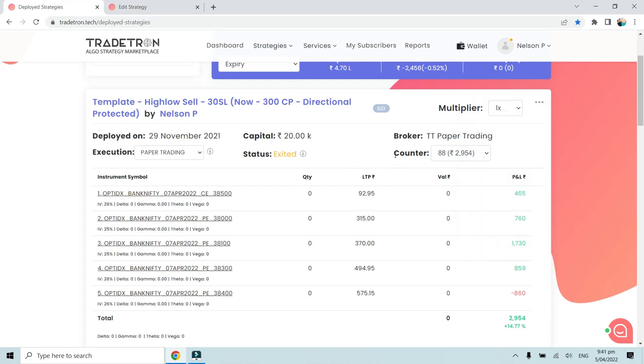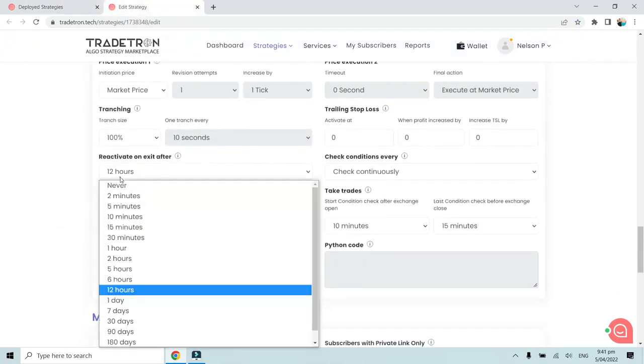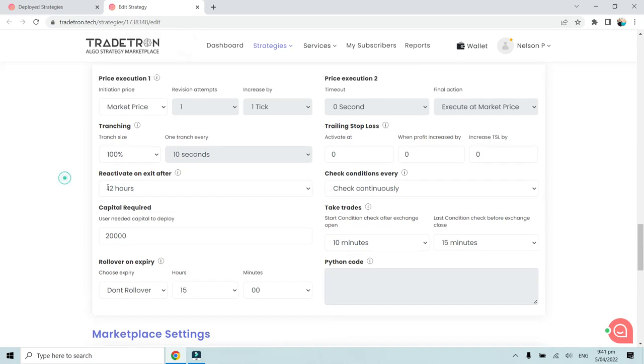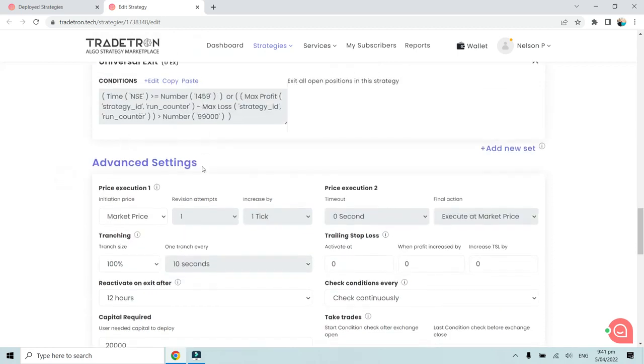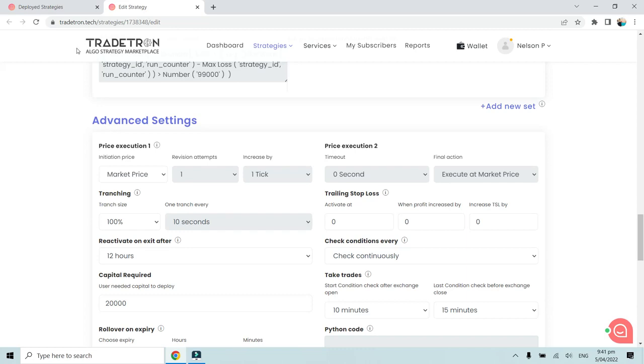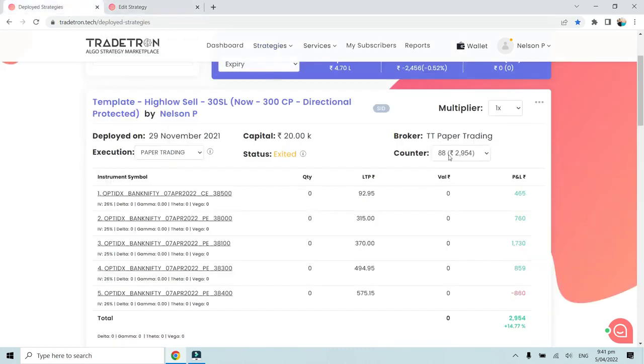So when we say a particular counter is complete, there can be just one counter during the day, or there can be multiple counters during the day, depending upon the number of times you are re-entering into this strategy. For example, if you have put 2 minutes as reactivation time after universal exit, every time the strategy re-enters after 2 minutes, the counter number will automatically change, and the PNL will also reflect for that particular counter, as it starts taking fresh re-entries.